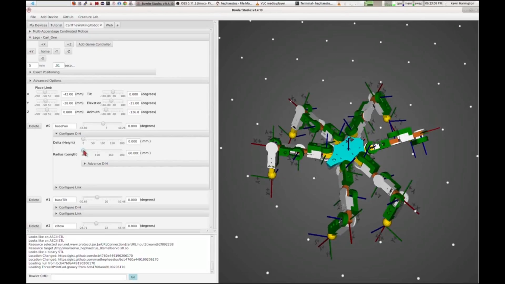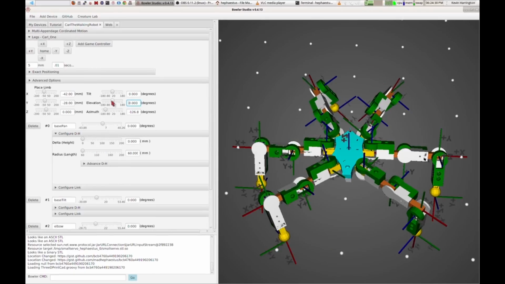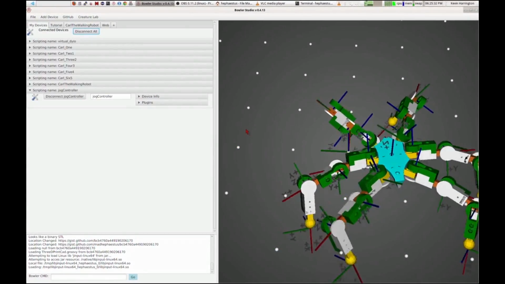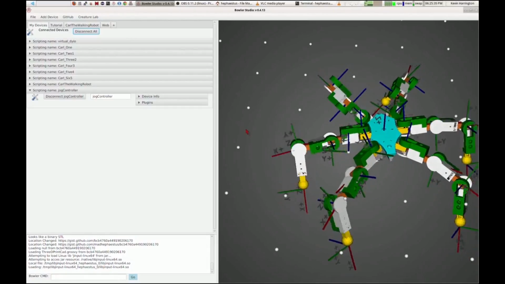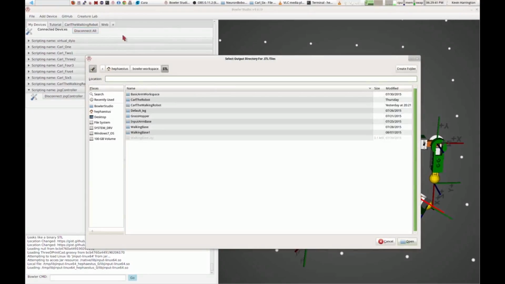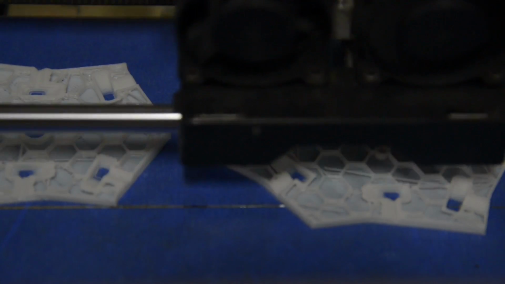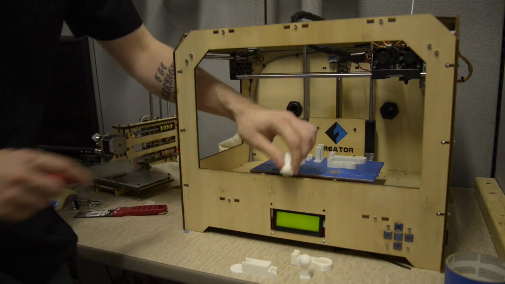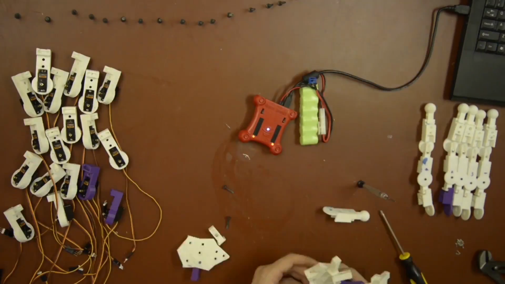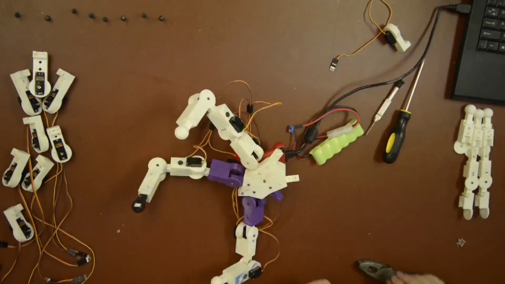his leg length, then twisted each leg to better support his weight. Then Bowler Studio figured out how to make him walk, and then generated the parts to be printed on a standard 3D printer. With this power and ease of use, you can take your projects to the very limits of engineering.